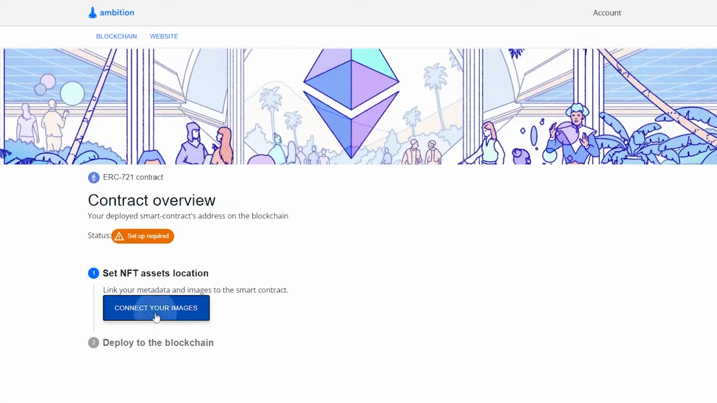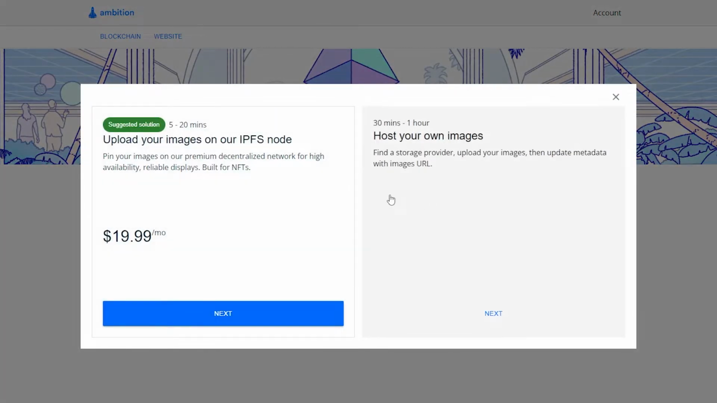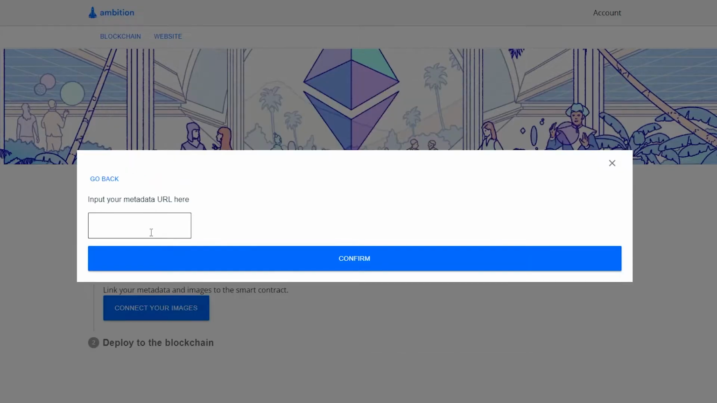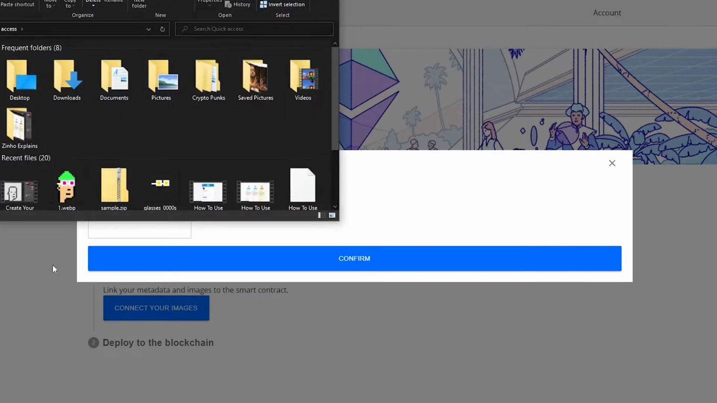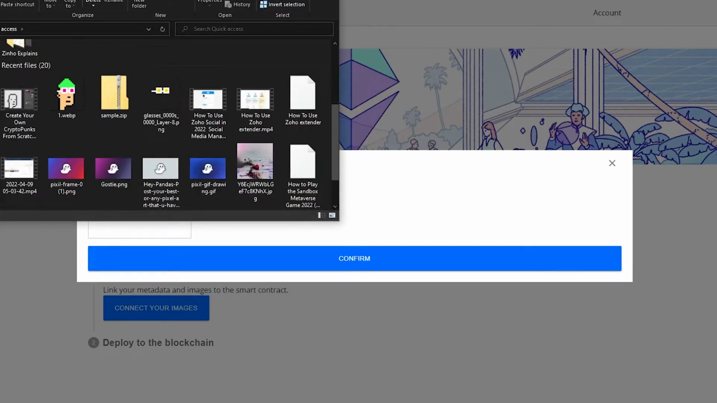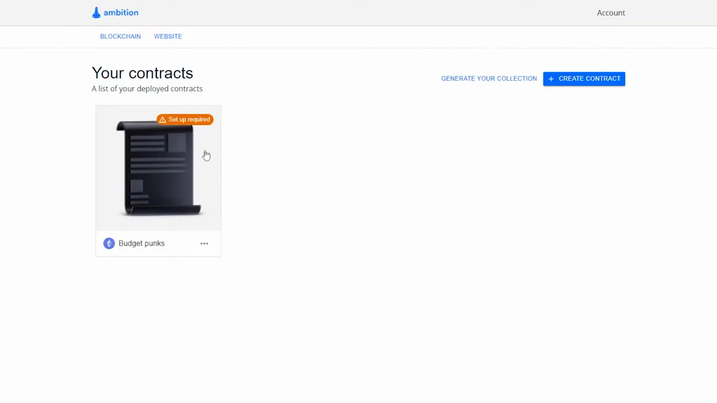Connect your images. Now we simply go over here and connect our images. All right. Now I have to input the metadata URL over here. Now, when you convert your NFTs, you just have to enter in your metadata, and you can do that yourself. But for now, I'm just gonna go ahead and generate my own collection first. So to generate your collection first, you're gonna have to come back to the website where you set up your smart contract, but we're not going to do that beforehand. We're going to go over here and click on generate your collection.